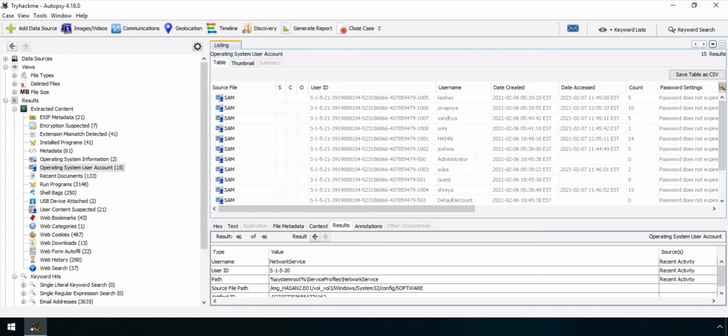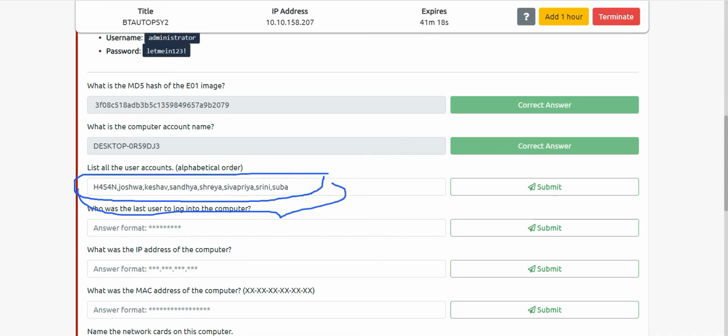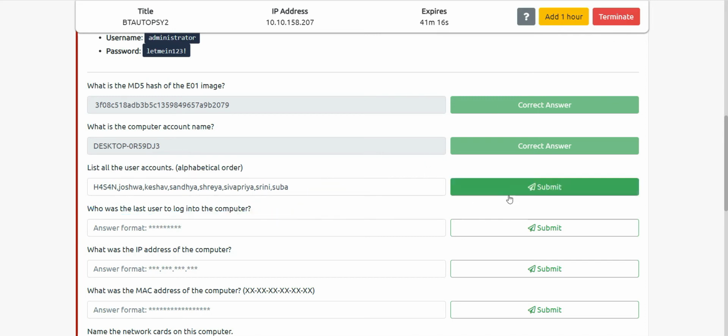So let's try to memorize these and write them in alphabetical order. As I said, I was going to do all this alphabetical ordering, and I did so. You can see it is in the correct alphabetical order. I will just submit it. Yes, it is the correct answer.